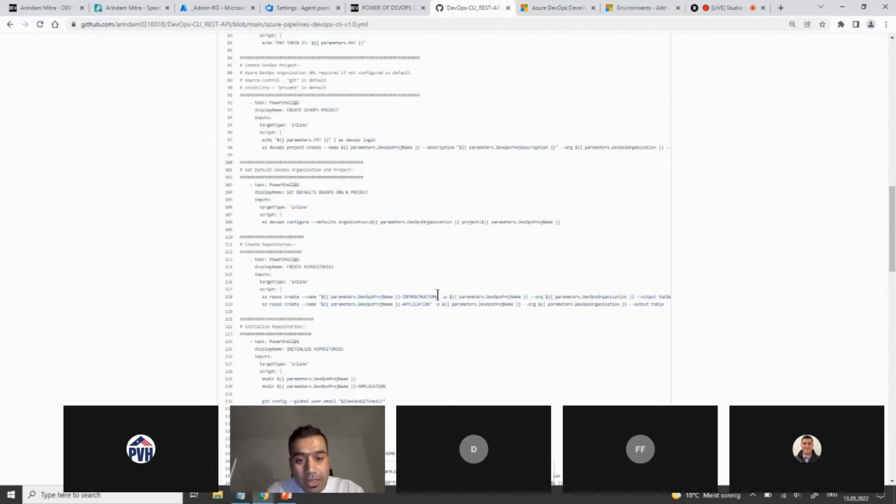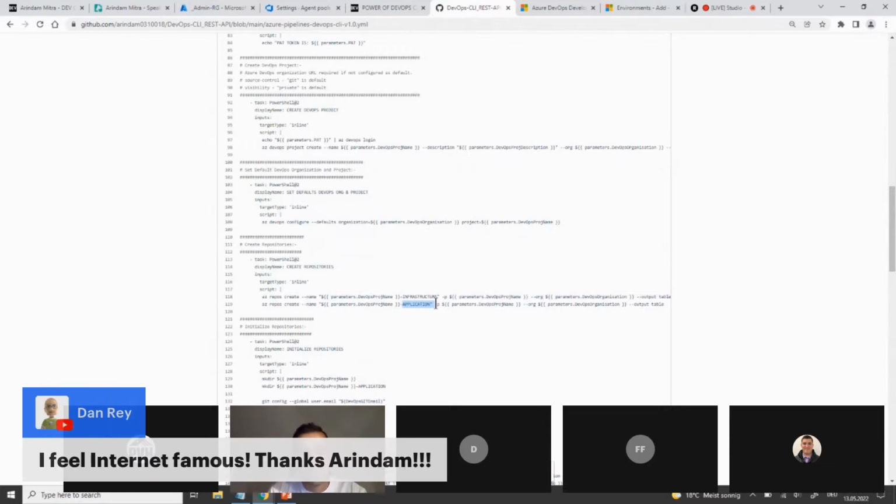Here I'm doing everything dynamically. I took the DevOps name from the parameter and just appended hyphen infrastructure and hyphen application. You can change it to anything, it doesn't matter. I just took it for example purposes. So if my DevOps project name is Dan, it means Dan-infrastructure, Dan-application. If my DevOps project is Matthew, Matthew-infrastructure, Matthew-application. That is how it's going to create the repository.